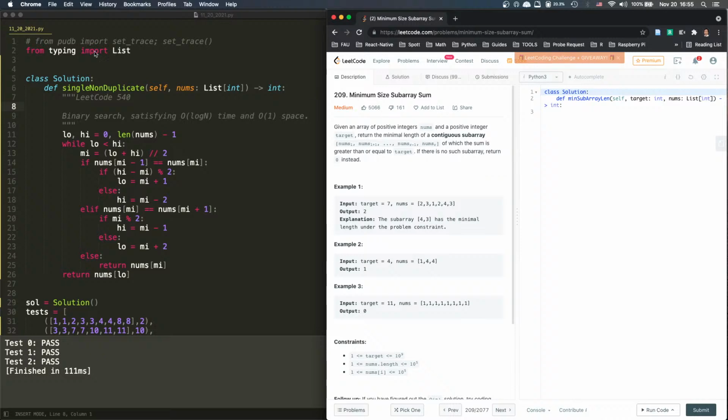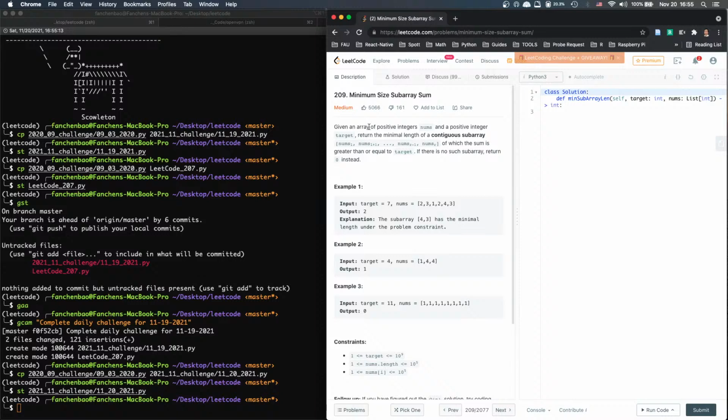All right, let's take a look at this. Minimum size subarray sum. Given an array of positive integers and a positive integer target, return the minimum length of a contiguous subarray such that the sum is greater than or equal to target. If there's no such subarray, return 0 instead. So for 7, the minimum length is going to be 2, because 4, 3 is 7, right? For 4, minimum length is 1. If it's 11, it's nothing.